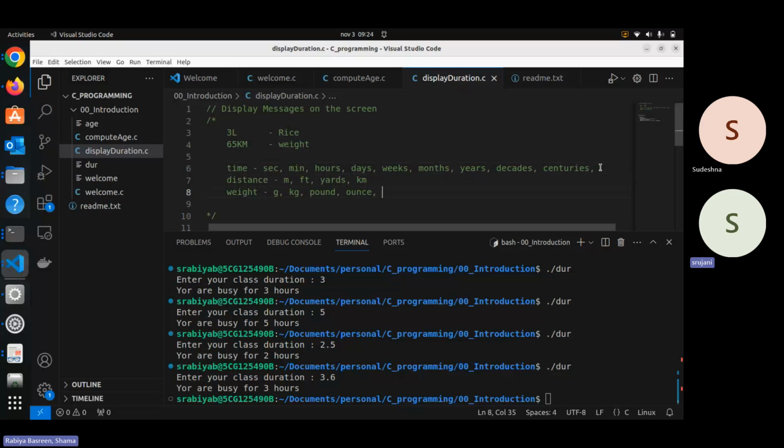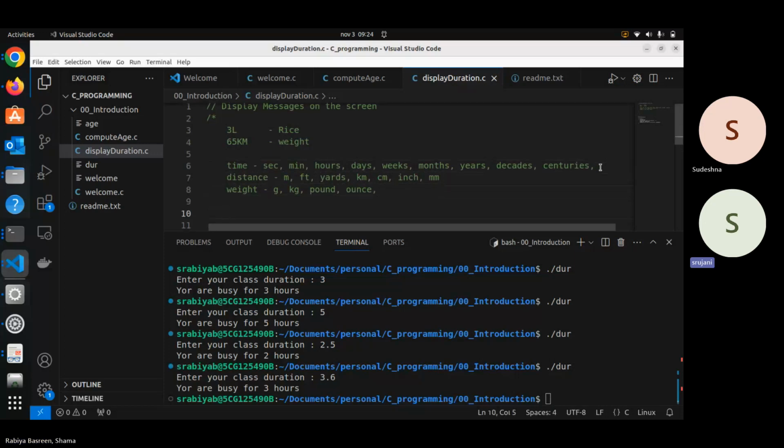Weight is measured in all these things. Now, distance also has centimeters, inches, millimeters, all these things. So what are these actually? These are units, correct? Now let's stick our discussion like this.